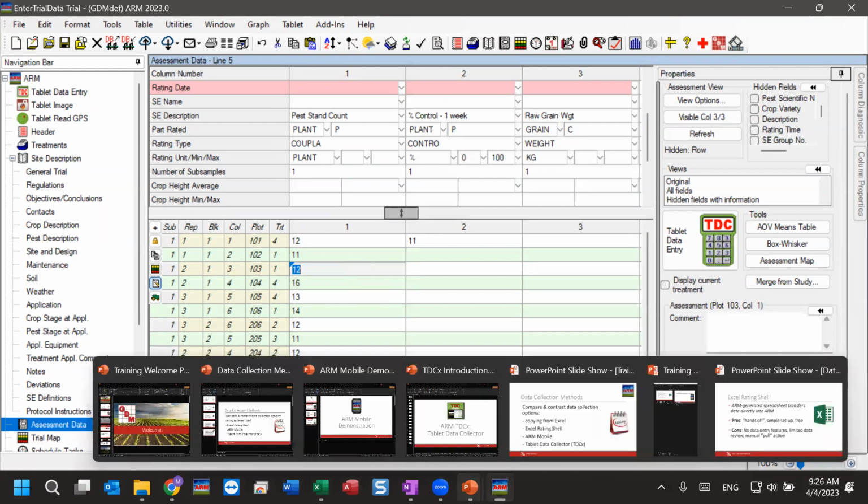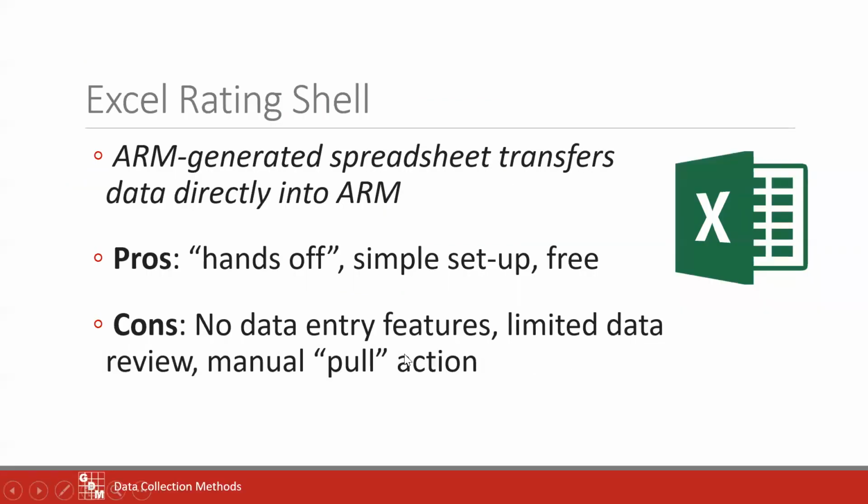All right. So that was the Excel rating shell. Again, really simple. We're using Excel, so it's very accessible. It's a little bit more automatic than our last option, mainly copy and pasting, but there's some things that we might be missing out on.